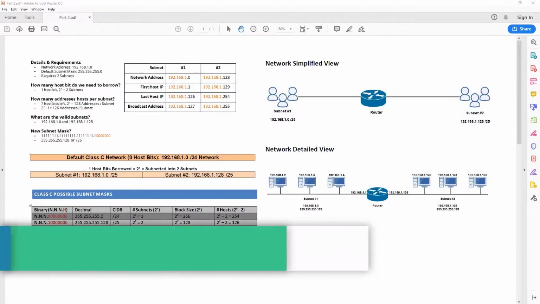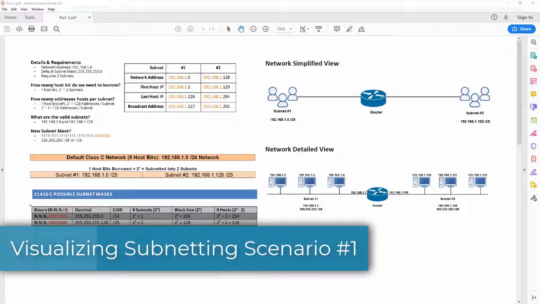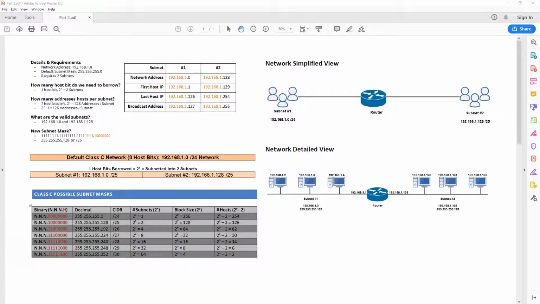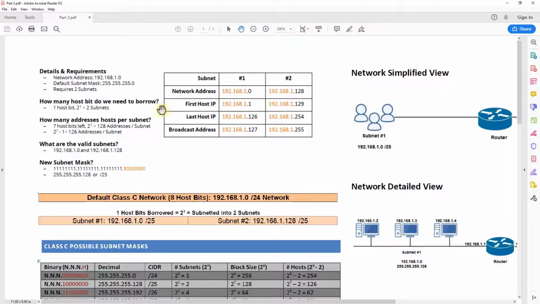All right, so now that we've done our basic math and we've created our two subnets, let's take a deeper dive and visualize this. So I have a PDF open here. You can download this and open it as well. I'm going to zoom in to 200% because there's a lot of information on here.